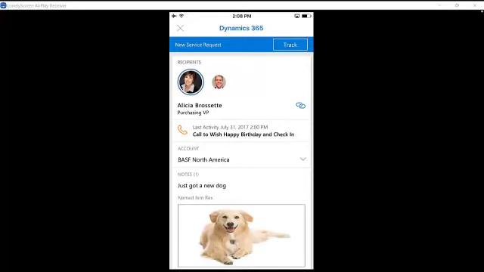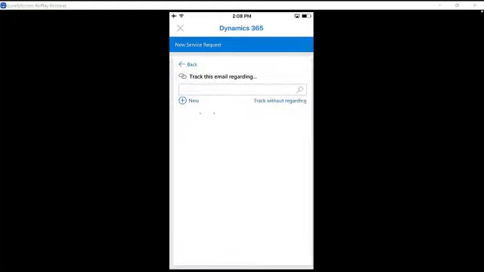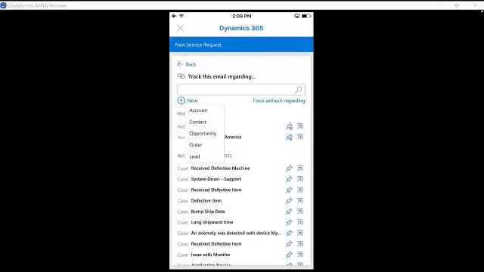And now right here from the email, I can see the related information in CRM for that contact. I can see when we last talked to her, the account that she works for, notes about her, also notes about her colleague if I wanted to toggle over to him. And I can move that email from my email inbox into Dynamics 365 using that track button. I can align it with an existing record, the account, or an opportunity, or I can create a new record, including an opportunity right from here.